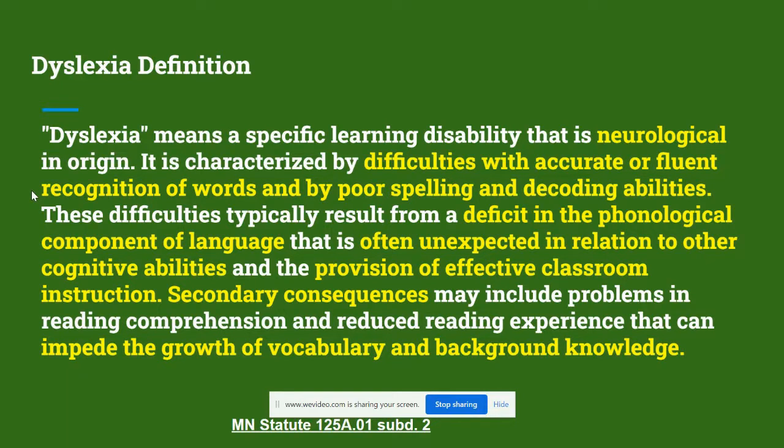Dyslexia means a specific learning disability that is neurological in origin. It is characterized by difficulties with accurate or fluent recognition of words and by poor spelling and decoding abilities. These difficulties typically result from a deficit in the phonological component of language. Now, this is a key piece to this definition, and I'm going to reread that part. It results from a deficit in the phonological component of language that is often unexpected in relationship to other cognitive abilities and the provision of effective classroom instruction.